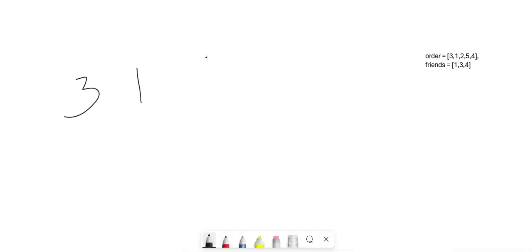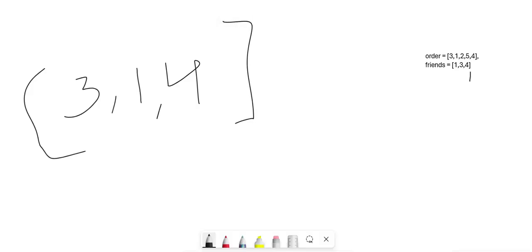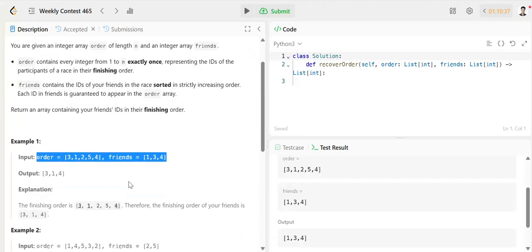And next we need to pick 4. 4 came last, so it will be at the last. Why? Because in the order table it came after 3 and 1. So the final answer will be 3, 1 and 4. As you can see, 3, 1 and 4.